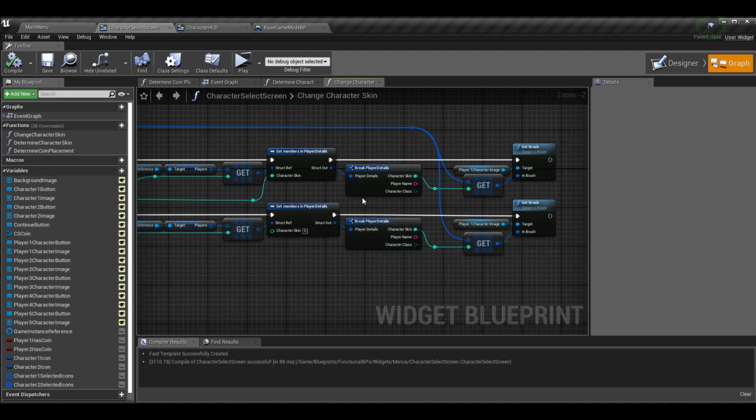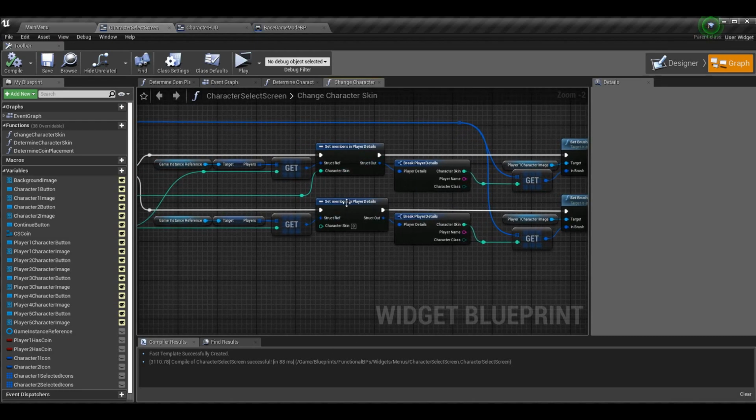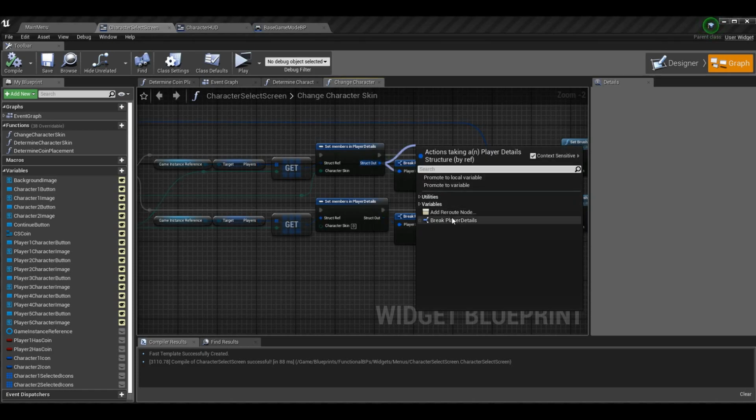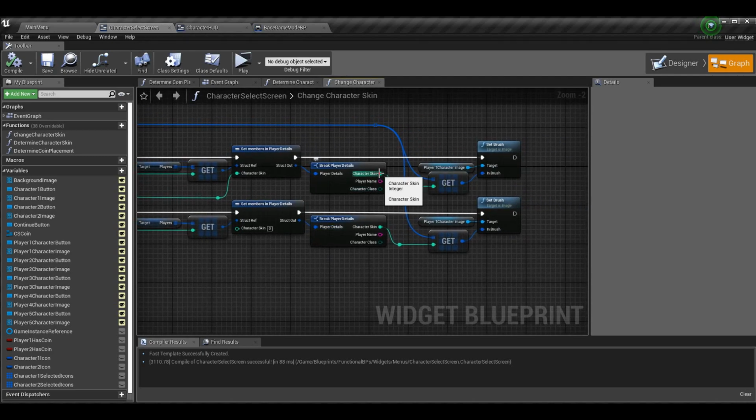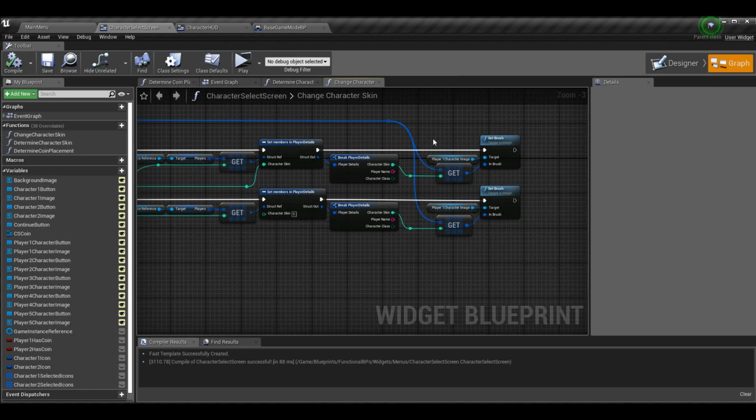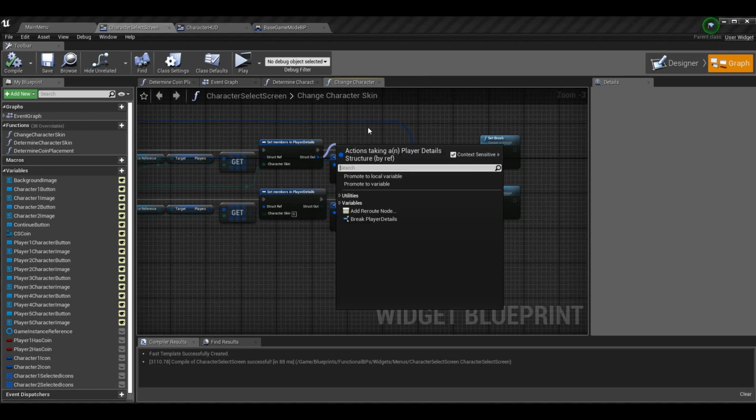But for now, all you need to know is after you've edited your struct and set your new value, you have a struct out pin. What you can do from this is now break it again. So drag off and you'll see break player details like we've done before. You want to grab your character skin value from that. And then you want to set your brush to that character image. What you want to do here is set your image to the updated value, right? So the updated skin. You can see I'm pulling off of the player details struct, the struct out pin we have, and I'm going to be saying break right here.